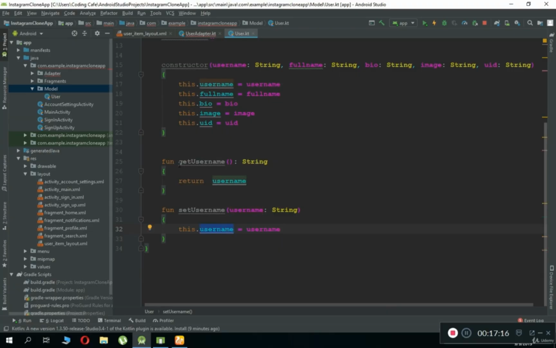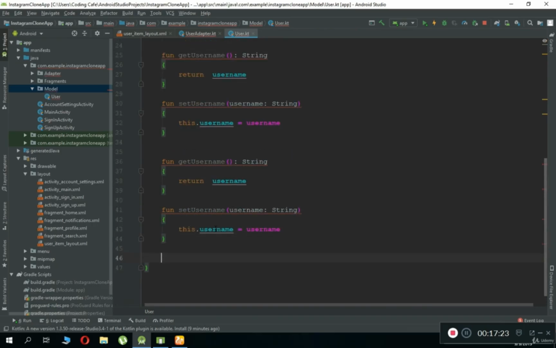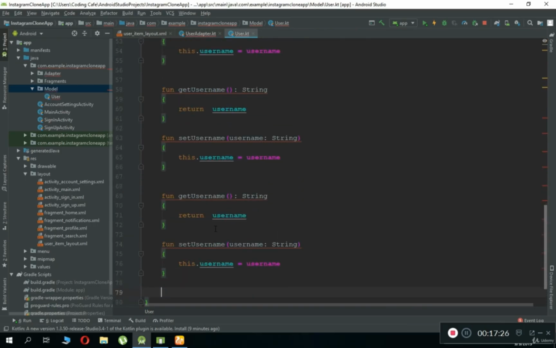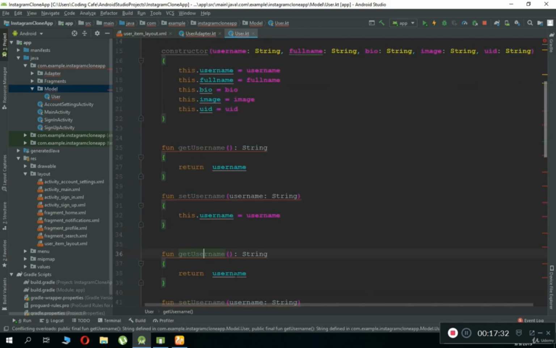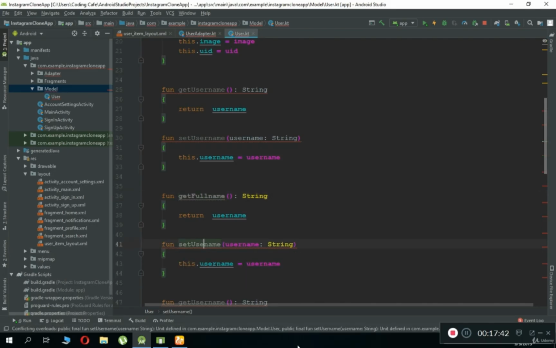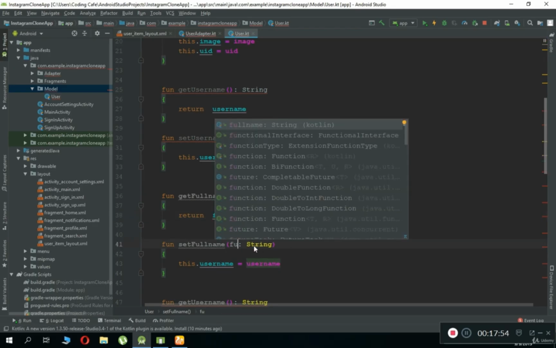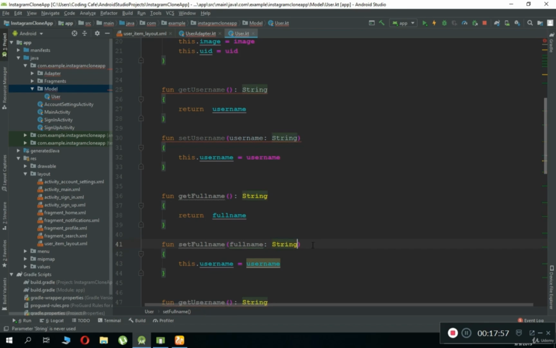Okay, so now for the other ones, let's just copy paste this quickly. Copy paste it 4 times more, so we can change it for the remaining ones, okay? So this is the get username, set username. And now we have the second one, which is get full name, and then set full name. Make sure to exactly follow the same steps, okay? So then we have return full name, and then here where we have username, we have to change it to full name string. So remove this, okay, just like this, and then full name, full name.